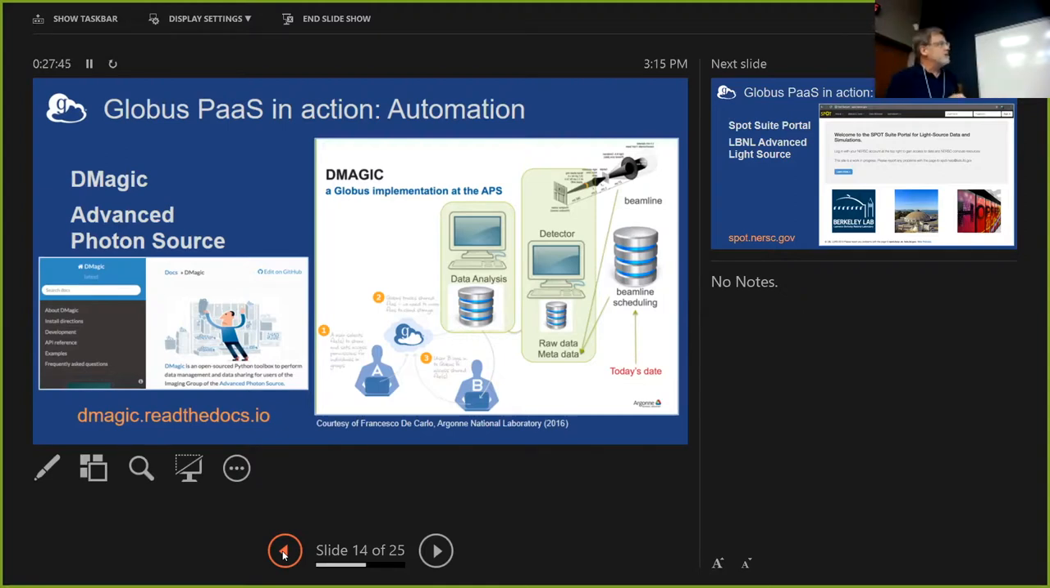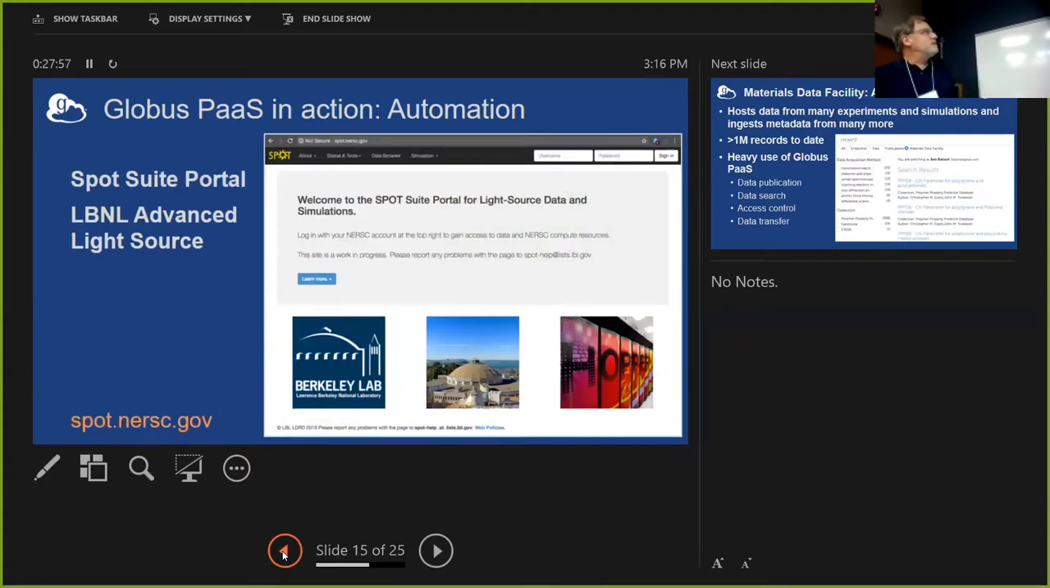This is part of a series of activities we're engaged in where we're automating more and more of the data movement through this very complex apparatus using these Globus mechanisms. The same thing is happening at the Advanced Light Source at Berkeley, where there's a system called Spot Suite, and it uses Globus for authentication and data movement in the same manner.